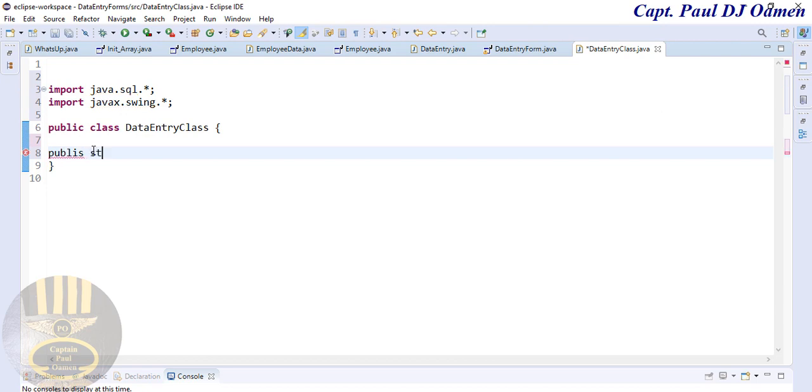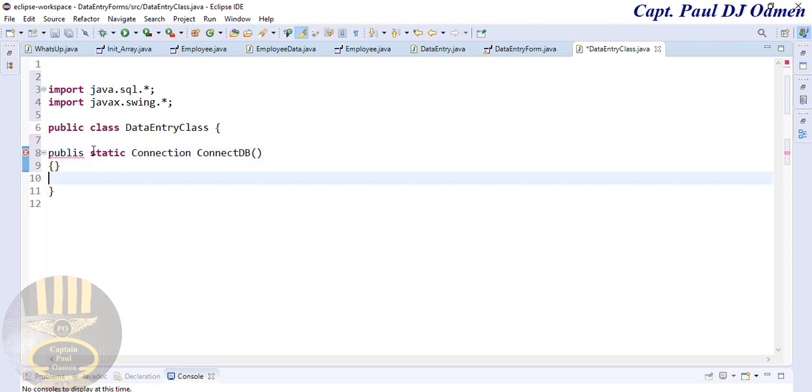Public static, let's connect our connection, connect DB, enter parentheses, curly braces. There we go. Change this to public.